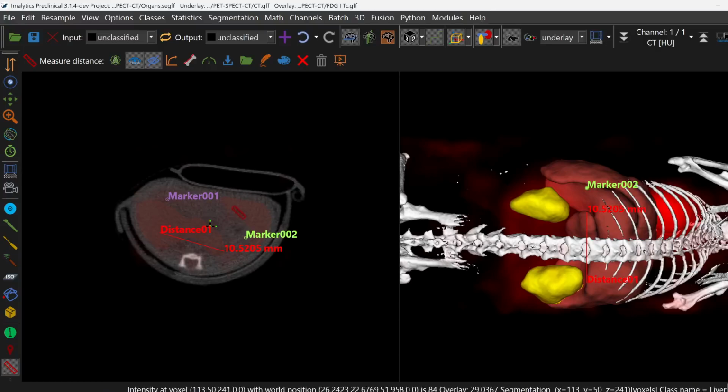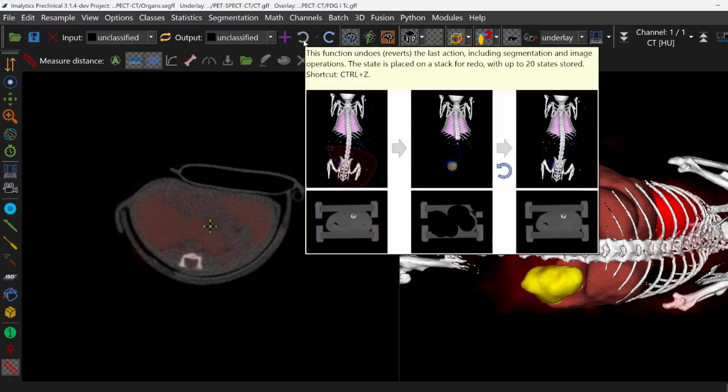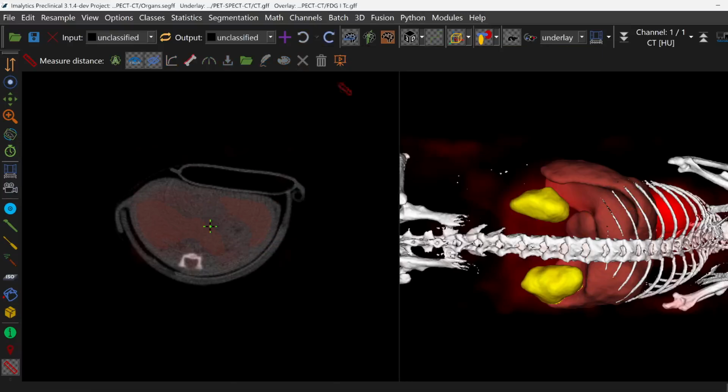Another thing I would like to mention: you cannot undo the changes of the GUI settings. So for example, when I go back, you see I cannot set the software back to the light mode by using the undo buttons. So this doesn't work in this case.